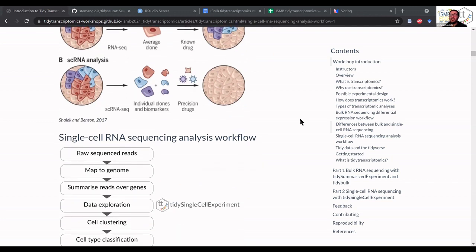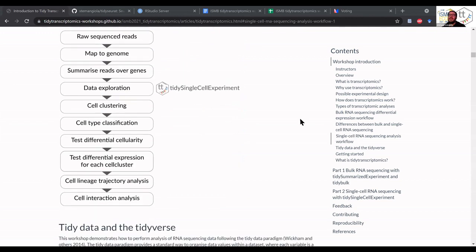As you can expect, having a totally new dimensionality of the data, the possibilities are quite superior to bulk, and the analysis gets quite more complex than bulk. Here is just an example of a very standard pipeline. We have raw sequence reads. Again, we can map them to the genome. We summarize, so we have a count for each gene. We can do data exploration as well. Before reducing the dimensionality of the data, it is very important to understand the properties of our samples.